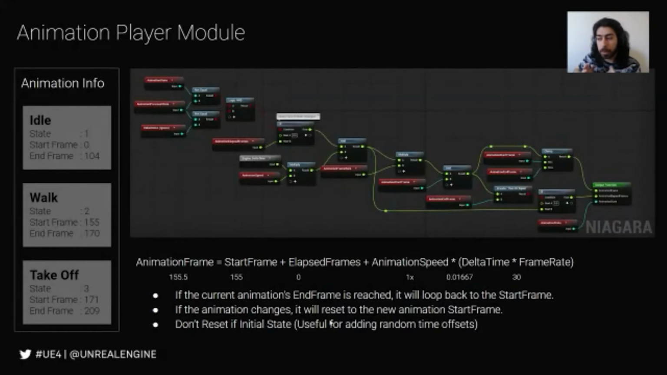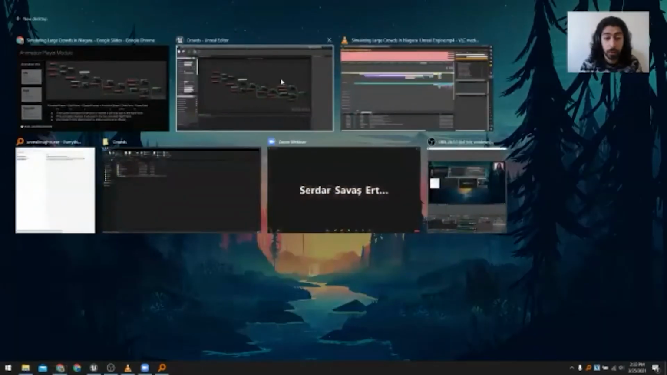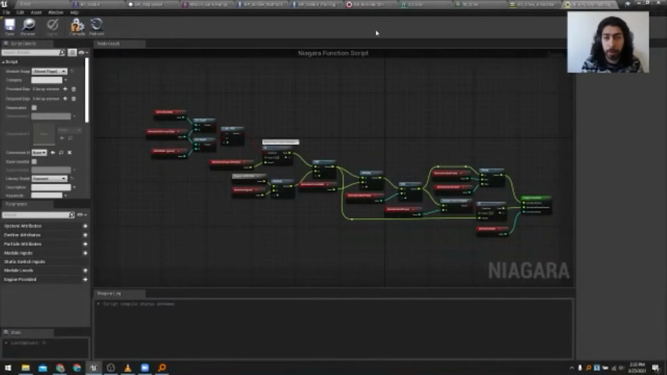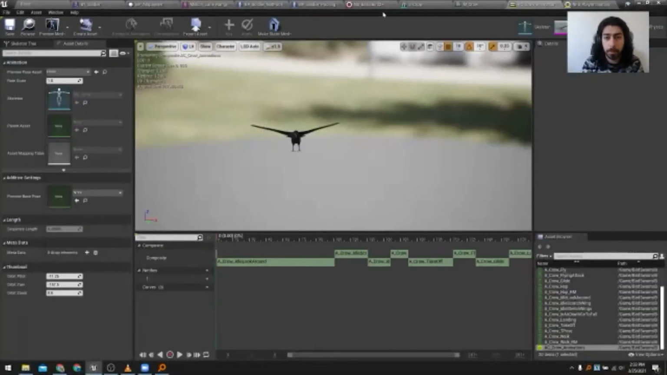And it enables you to configure this function. So sometimes you want to add random offsets. So you want to change the elapsed frames, and you don't want it to reset while you switch to the next animation. So this creates some type of randomization in your animations. So yeah, let's go back to our presentation and let's start using it.